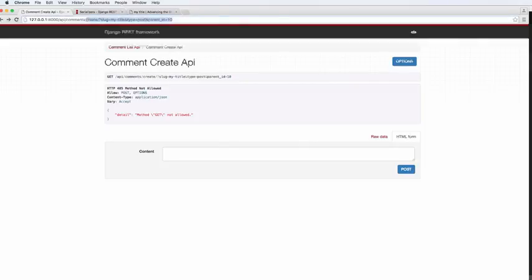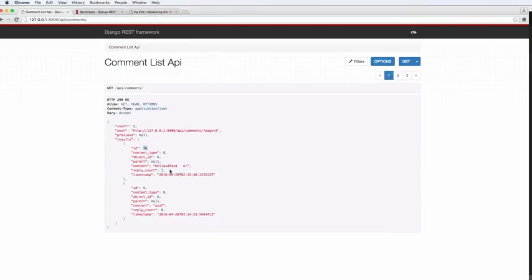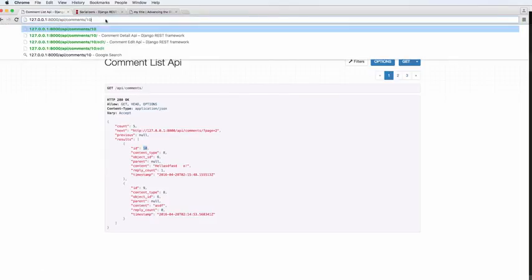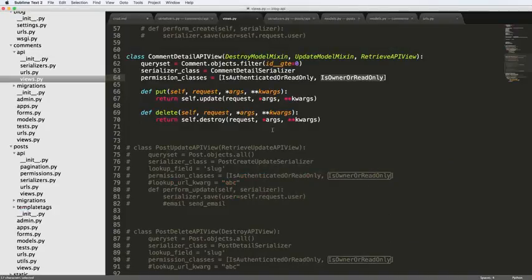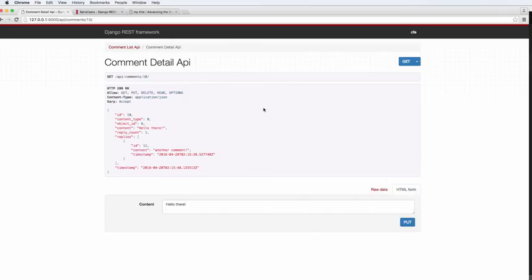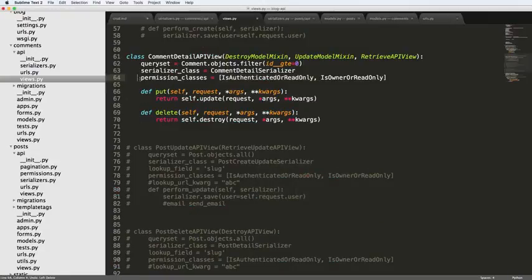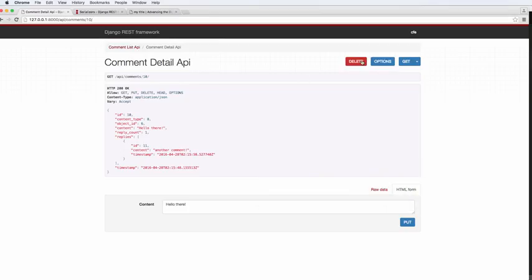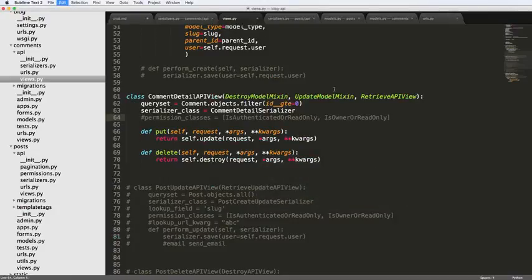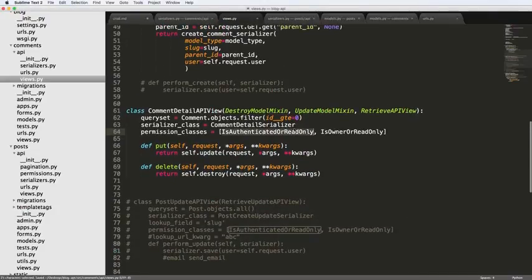So let's go into comments again, and we'll go into comment ID of 10. Go in here, I can make edits to it. So hello there, hit put. All right, and the detail view has changed. We can't actually, the delete has gone away. So let's actually go ahead and see if is owner or read only works. That is also not there. So we might need to update our permission classes, but let's undo our permission classes. Notice delete and options come back. So we definitely want to have both of those things.